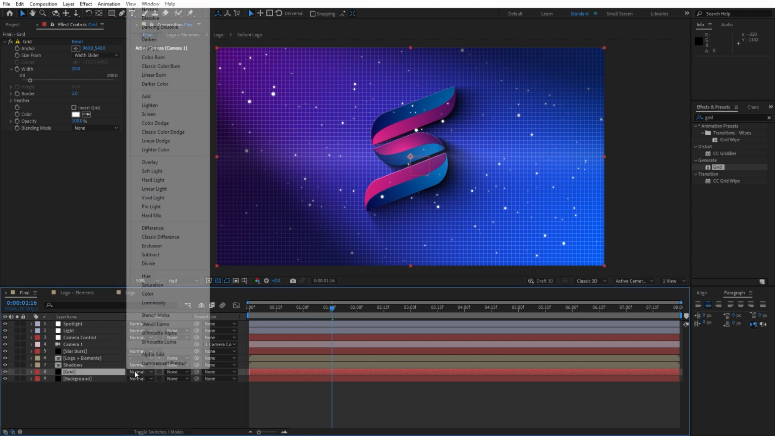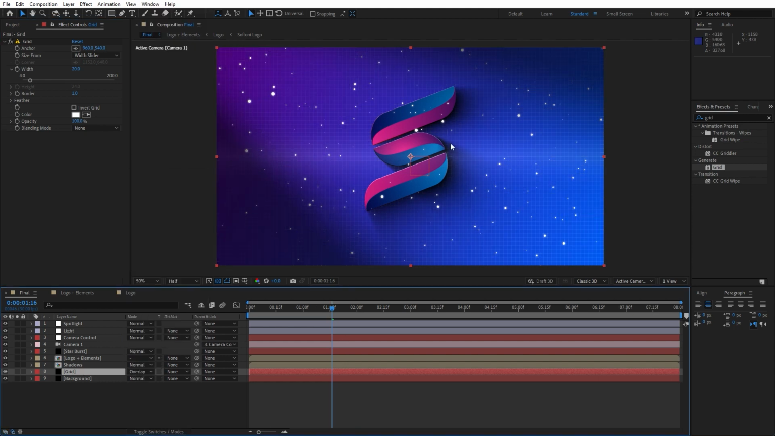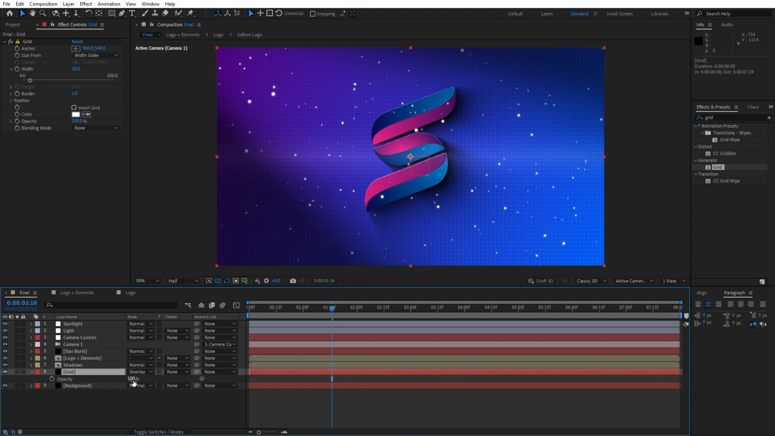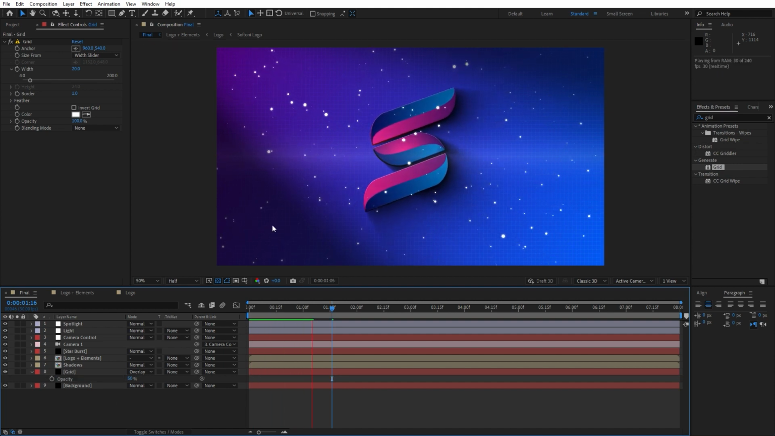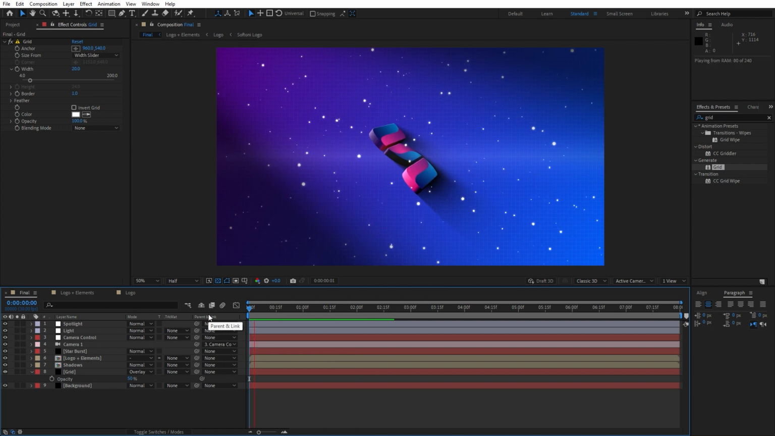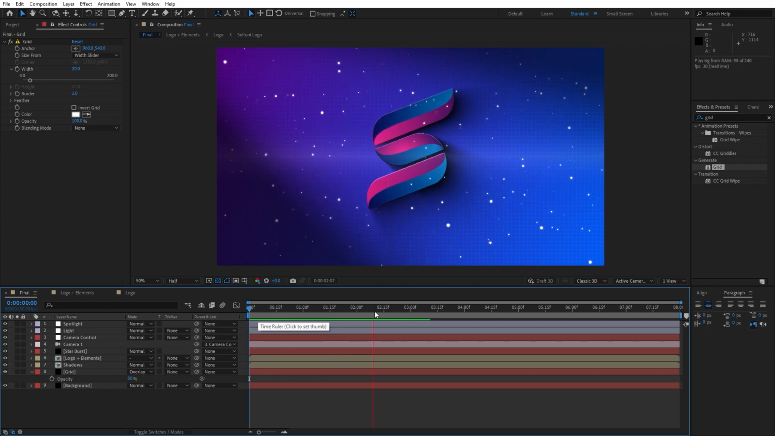And also we can play around with the blending modes and opacity. Go here, find overlay, and now, as you can see, we have also these cool grid lines here in our finals. Also you can hit T and also lower opacity to around maybe 50% according to your needs. And now when we hit 0, you can also see our cool 3D logo animation.